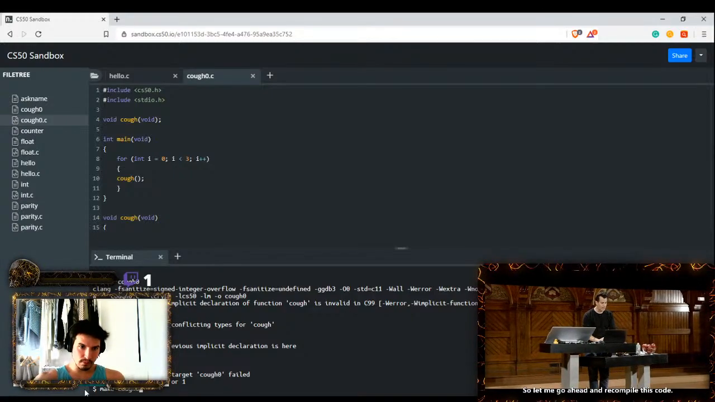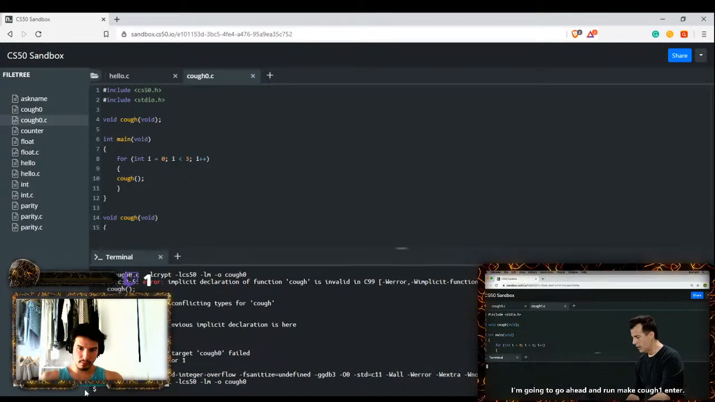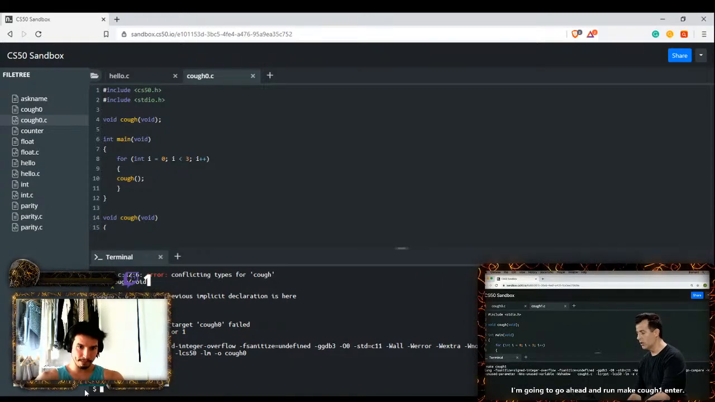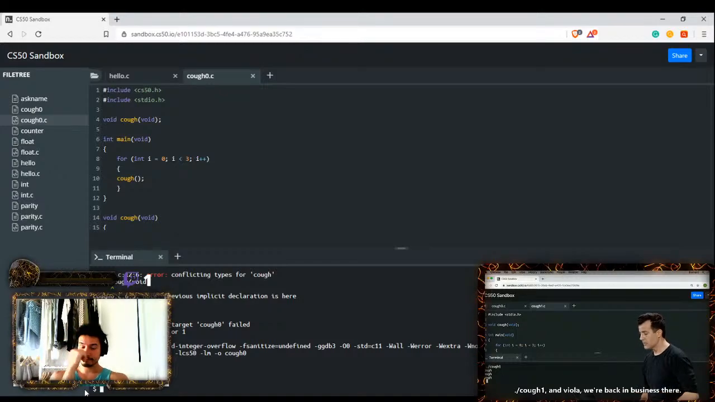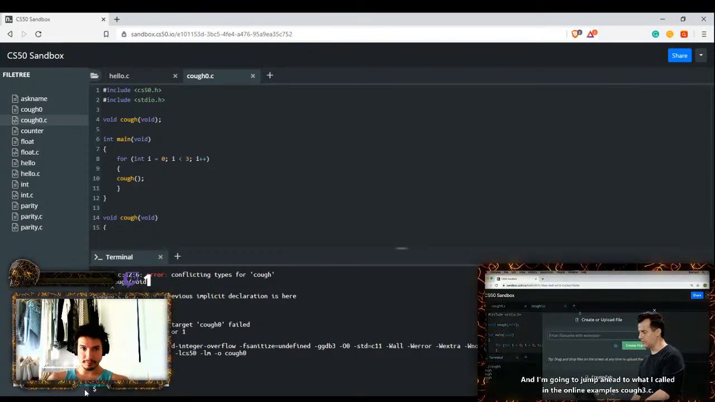So let me go ahead and recompile this code. I'm going to go ahead and run make cough1 enter. OK, now it compiled ./cough1. And voila, we're back in business there. But let me make one refinement. And I'm going to jump ahead to what I called in the online examples cough3.c.